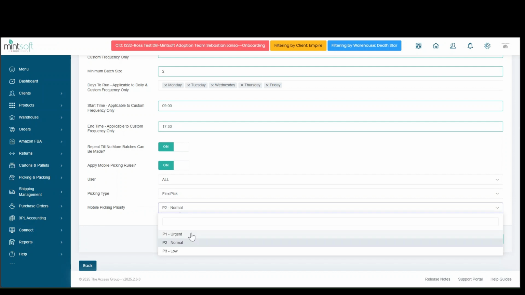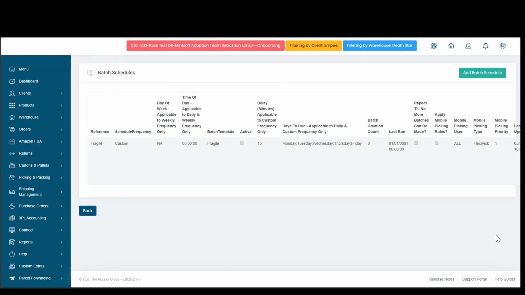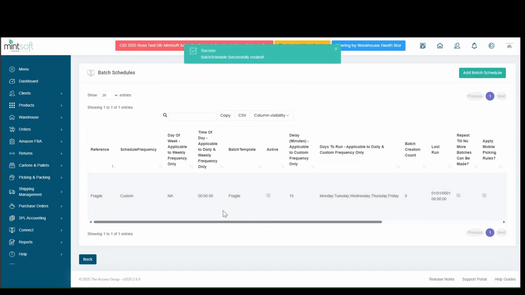We can also set our mobile picking priority. So within here, we have the option for a P1 urgent pick. So this would then set your urgent batch to be at the top of the list to be picked first, and you will also see a P1 registered against it. You have P2 for a normal pick, so it will assign and you will see P2. And you have P3, which is a low priority, which will have P3 against it and will go to the bottom of the list. So once we've assigned our mobile picking priority, we're going to add our schedule into the system.